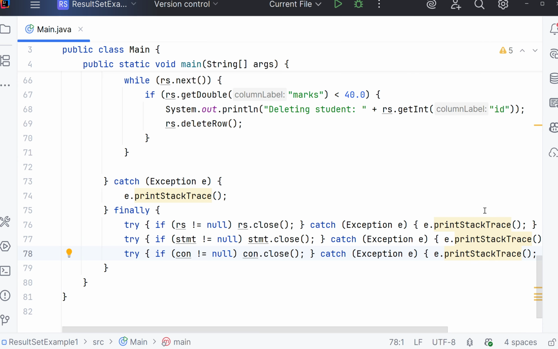So the summary is this program safely updates student 101's marks, inserts a new student only if the ID is unique, deletes students with low marks, that is less than 40, and avoids the SQL integrity constraint violation exception by checking IDs before insert. It uses a scrollable, updatable result set for easy navigation and modification.